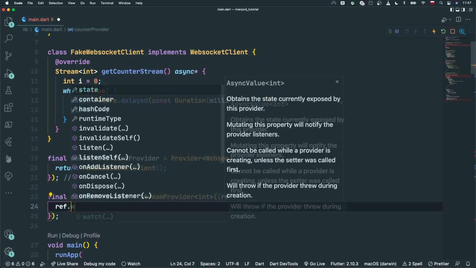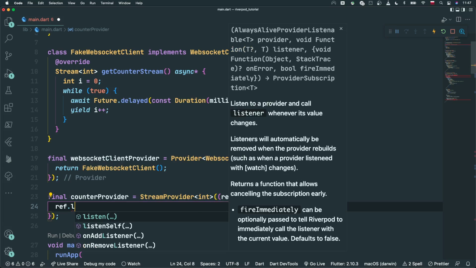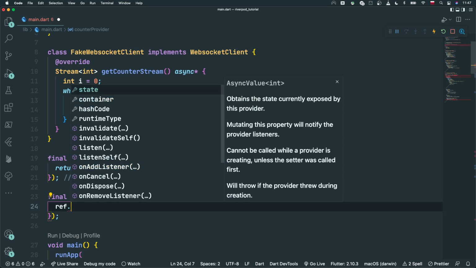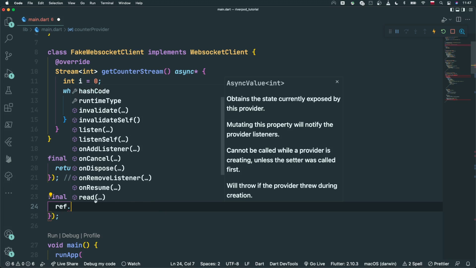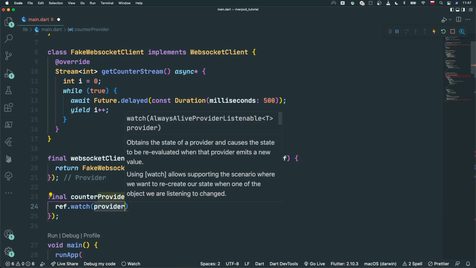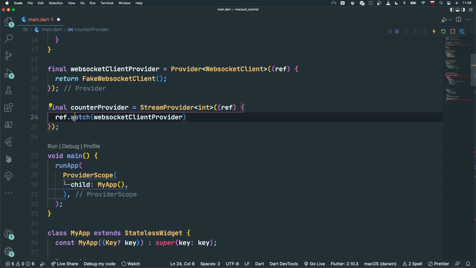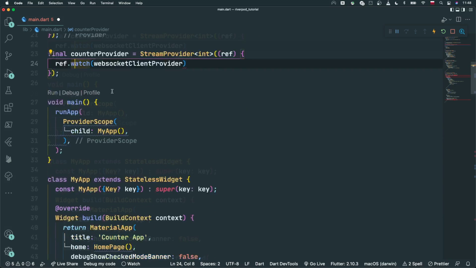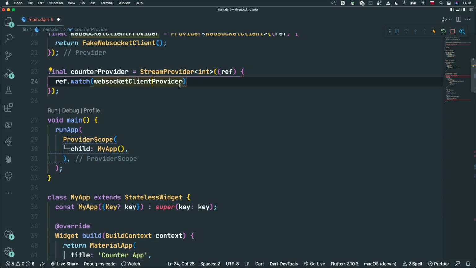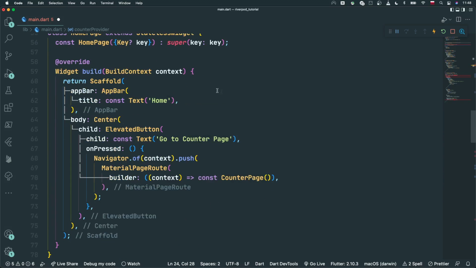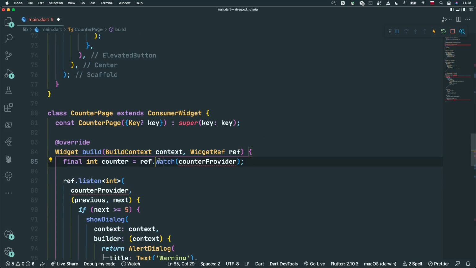ref.read or ref.watch, ref.listen. All this remains the same. We also have some other methods you can call like onAddListener, onCancel, onDispose. But this time we just want to call ref.watch. And we want to watch the WebSocket client provider. So this is exactly the same syntax as you've already seen. We're doing the same thing. We're watching WebSocket client provider. Previously, we of course watched the counter provider here.